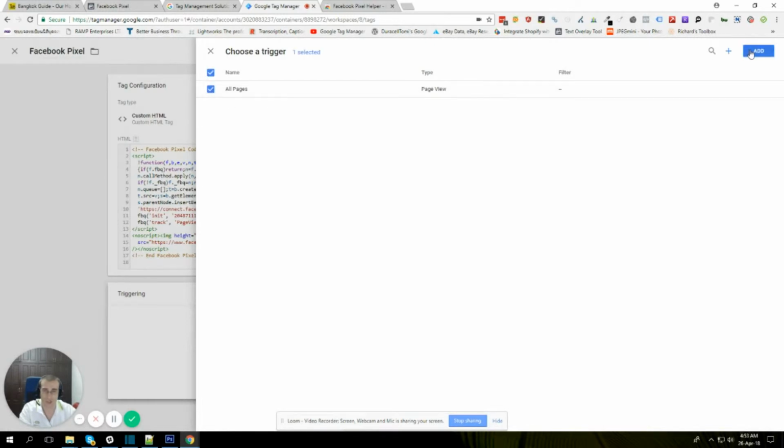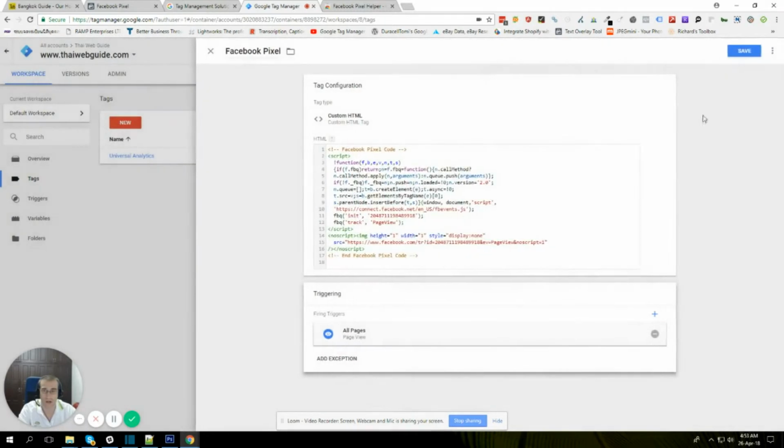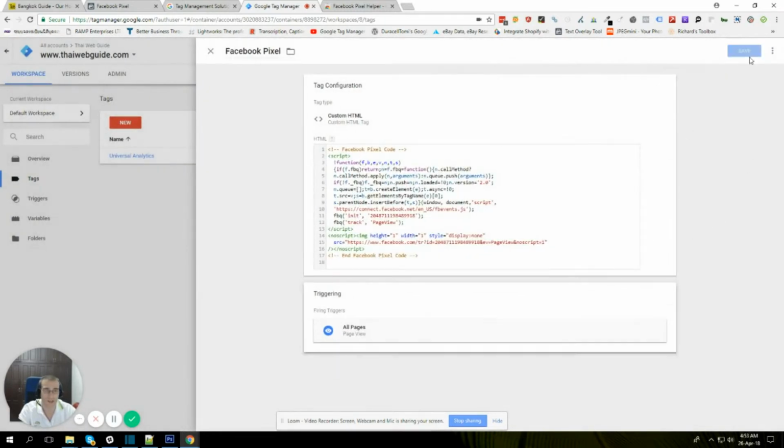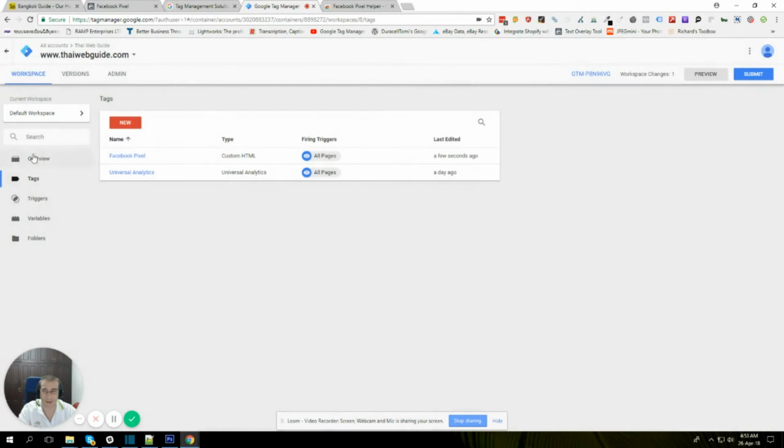And this is just the most basic version of an installation of the pixel, just for viewing pages. Within the pixel, you can track all sorts of events and actual clicks of the buttons and things that happen within the pages. But for this, we're just going to set it up and show it with the page view. So let's add that, let's save that, and that's it, it's done.